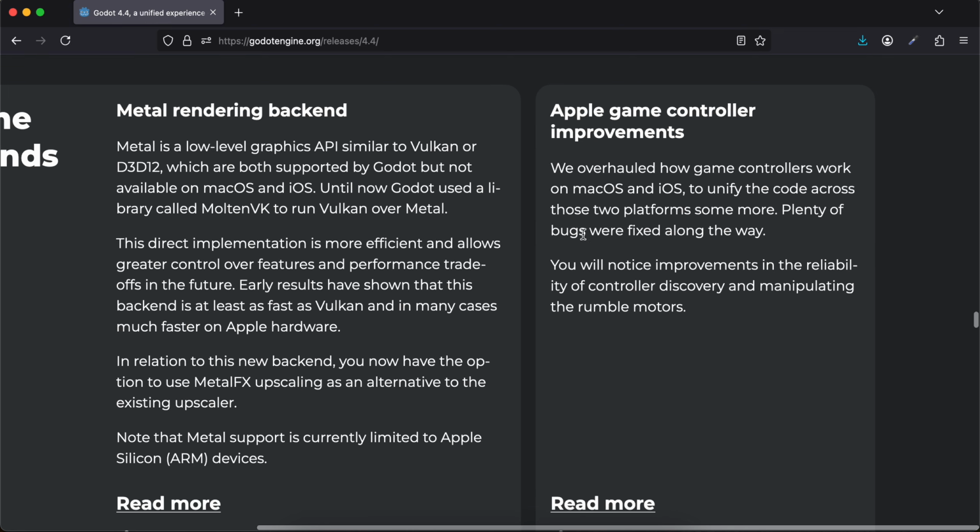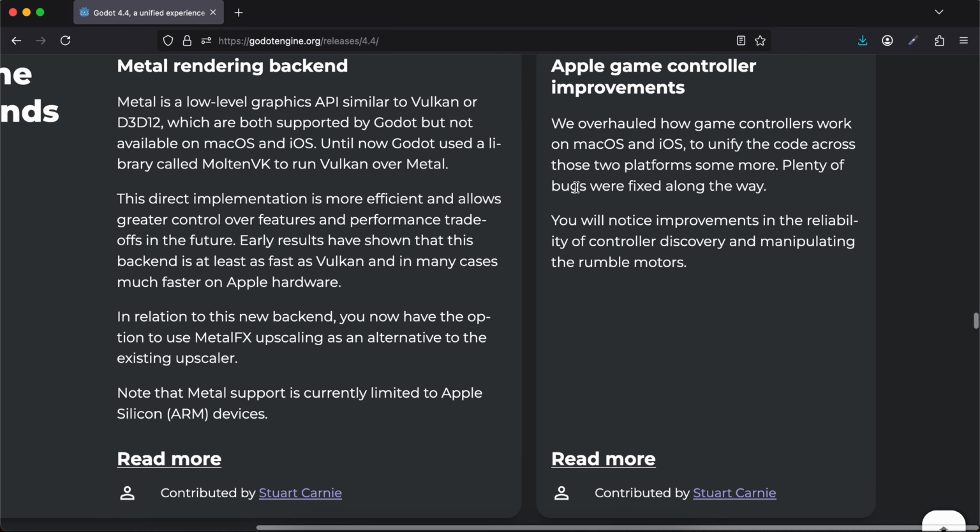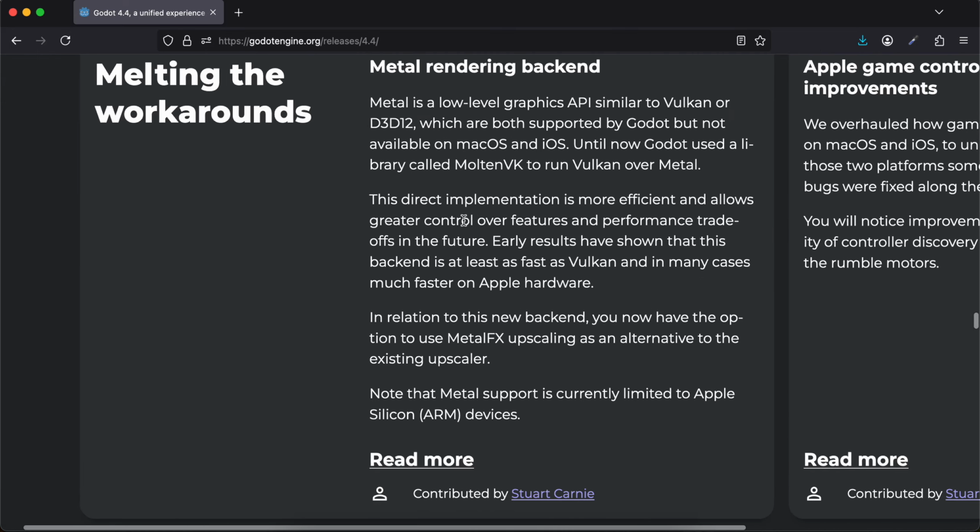Apple Game Controller improvements. We overhauled how Game Controller works on macOS and iOS to unify the code across these two platforms. Plenty of bugs were fixed along the way. You will notice improvements in the reliability of controller discovery and manipulating the rumble motors.